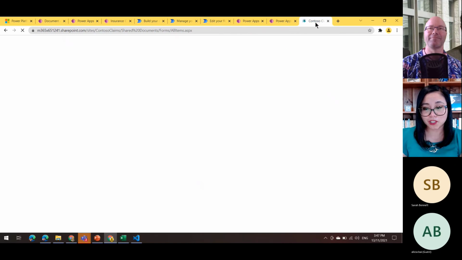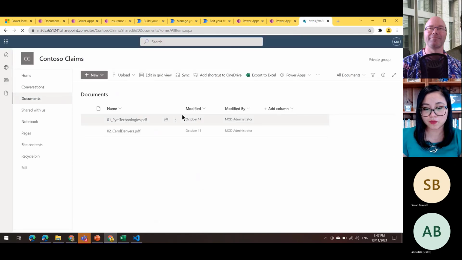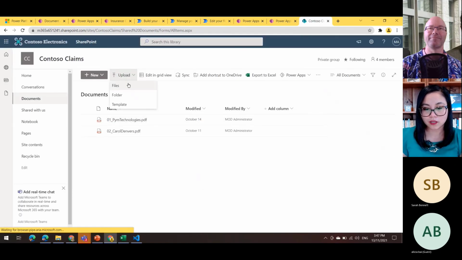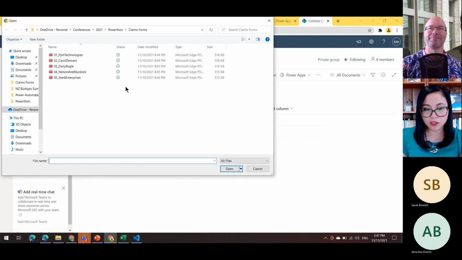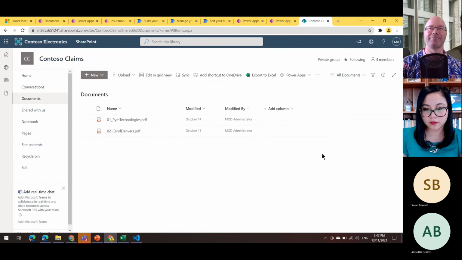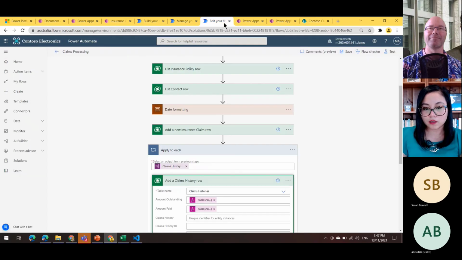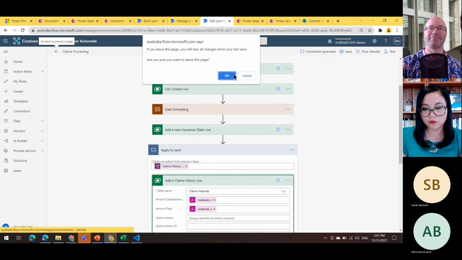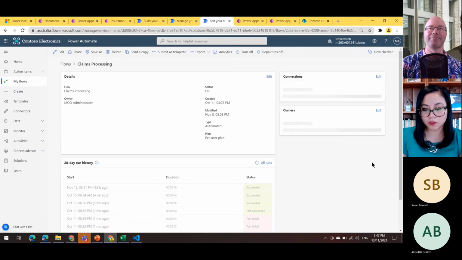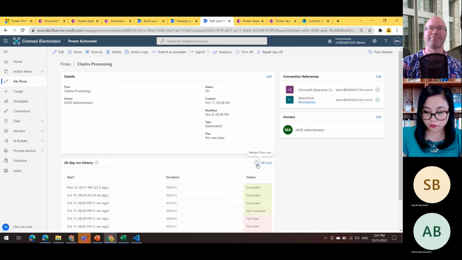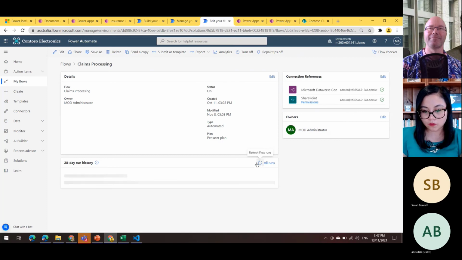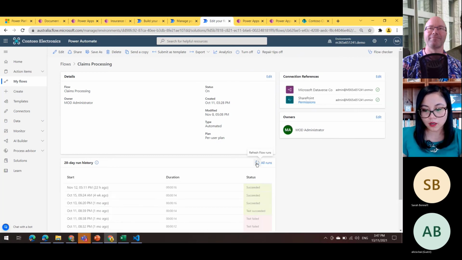I'm now going to head over to SharePoint, and I'm going to upload the form so that we can see it in action. So in here, I'm going to choose Stark Enterprises. I'm going to click Open. Now it's going to upload it into SharePoint. We can see that the form has now been uploaded. And I'm going to go back to my cloud flow. And we're going to see that my cloud flow has been triggered. So just give it a few seconds.